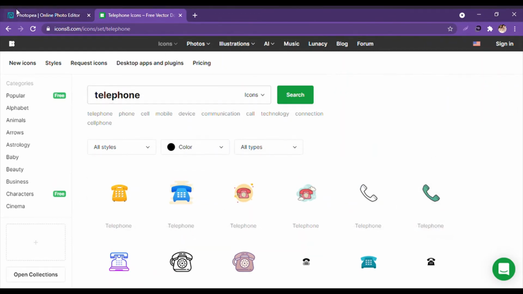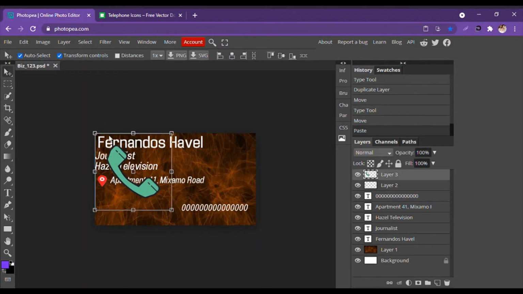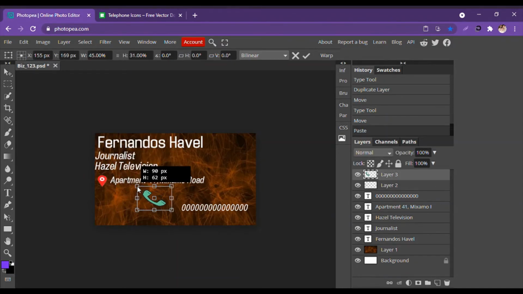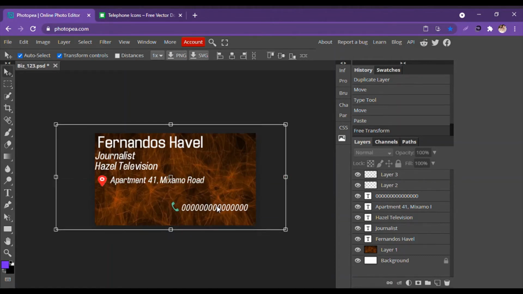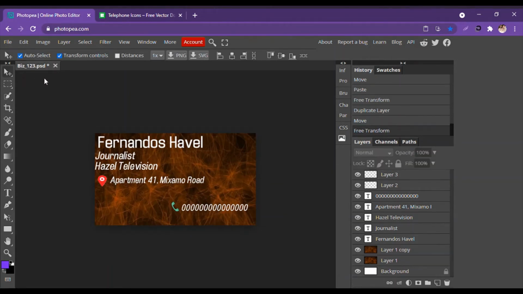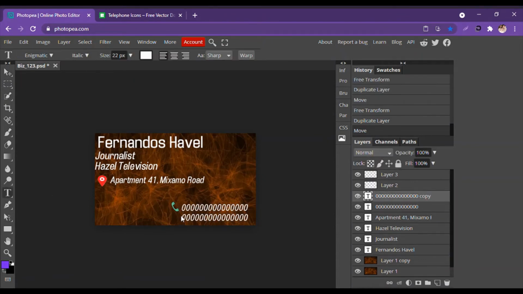I'm going to copy it and then paste it. So as you can see, it already has no background, so we don't need to worry. I'm going to make it a bit smaller and then move it. There we go. Now we are going to write our Gmail. So we are again going to copy it, and then here we are going to write your email address.